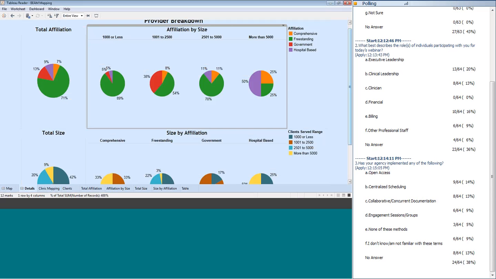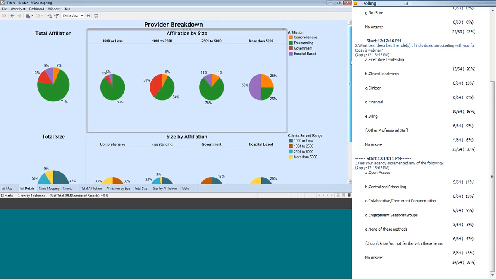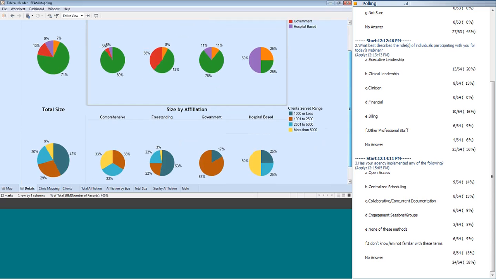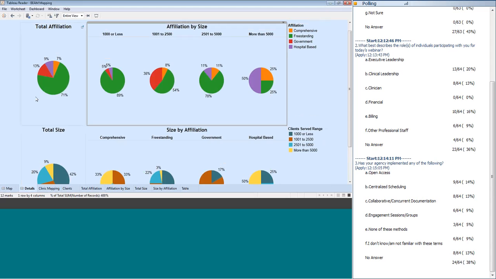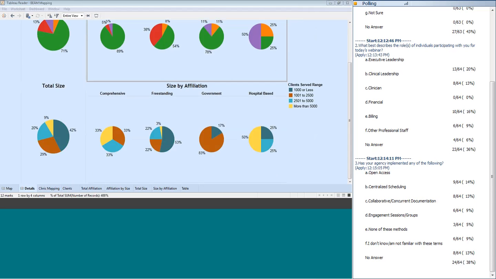So here we have the affiliation of the providers by size, as well as the size of the providers based on affiliation. So from the top graph, you can kind of get a sense of that the largest type of clinic that are participating are freestanding. Again, that's the green color here. And the largest overall is there are freestanding and the 1,000 individuals or less sized clinics. So although we do have a good mix of larger sized clinics as well. Okay. Going to bring us back over to the PowerPoint here for a second.